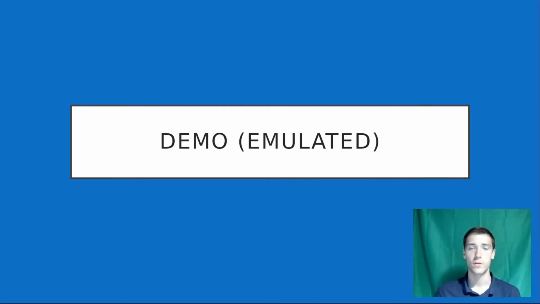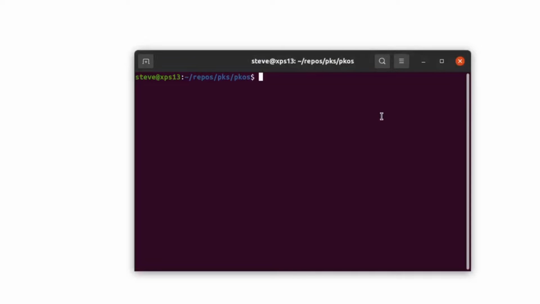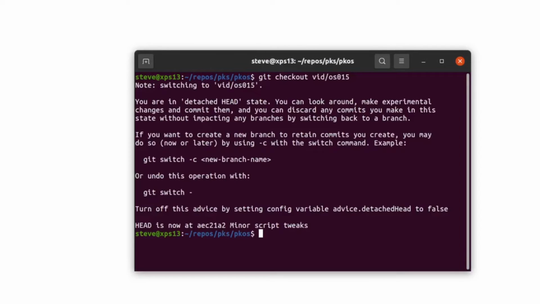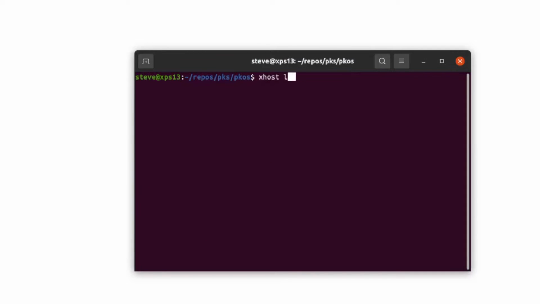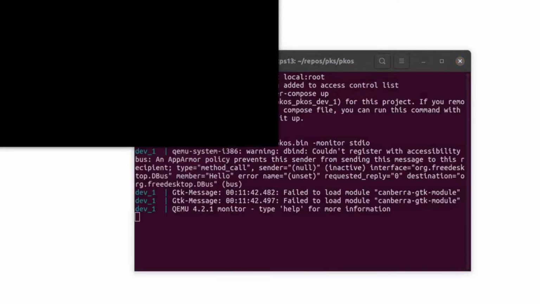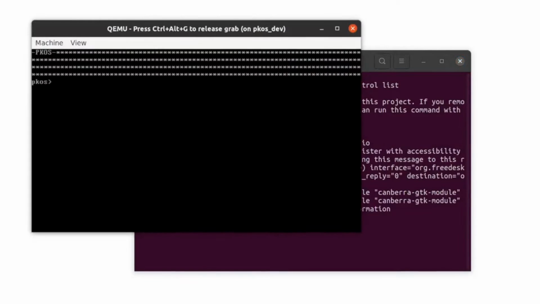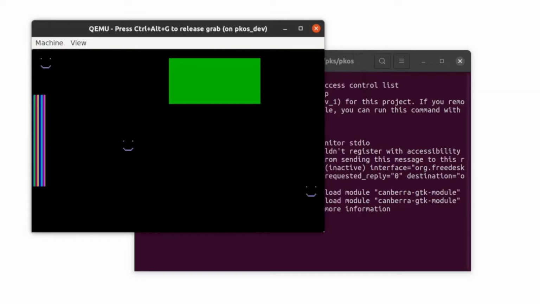So here's the first demo using QEMU. If you want to follow along, clone the repository, check out the commit for this, and then you might have to do exos local root on Ubuntu or Mac, probably not on Windows. And then we can do docker compose up, and we get our little PKOS, just like we had before. You can do ls, you can do help, and finally we have VGA. And we'll pop into VGA mode and we see some faces, some colors.